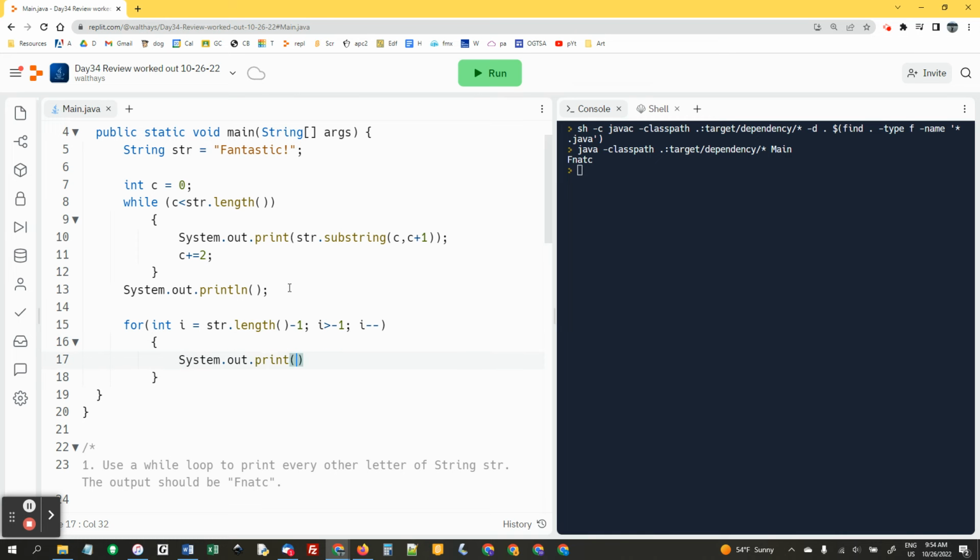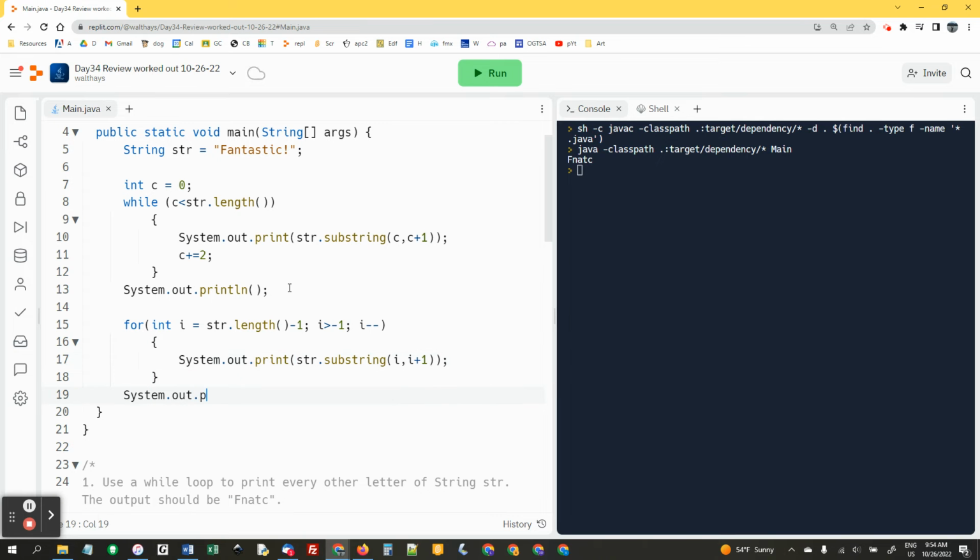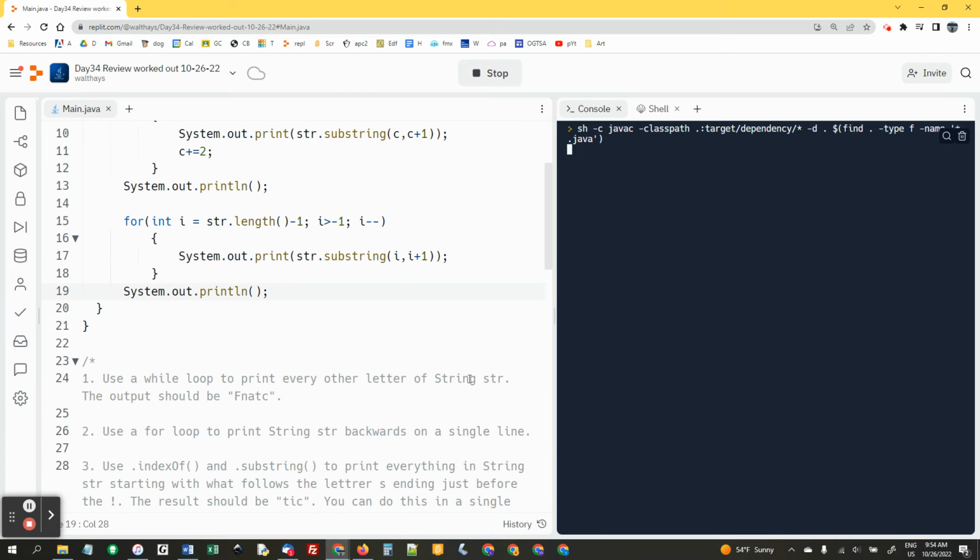System.out.print str.substring i comma i plus 1. Grabs a single character, and then we're printing a blank line when we're done. Should work. Yeah, that's backwards.